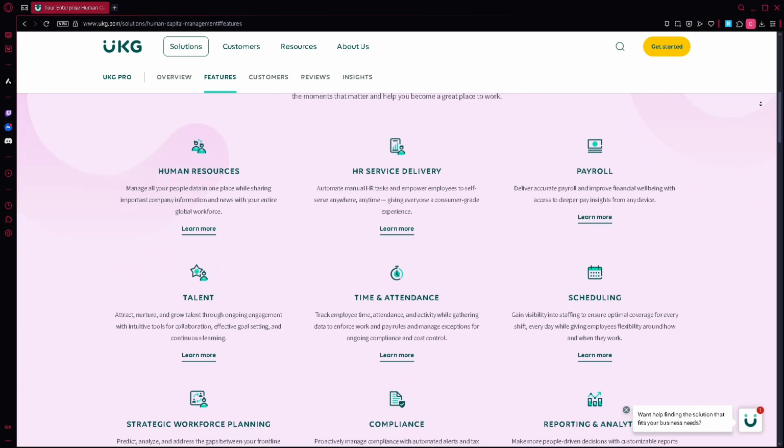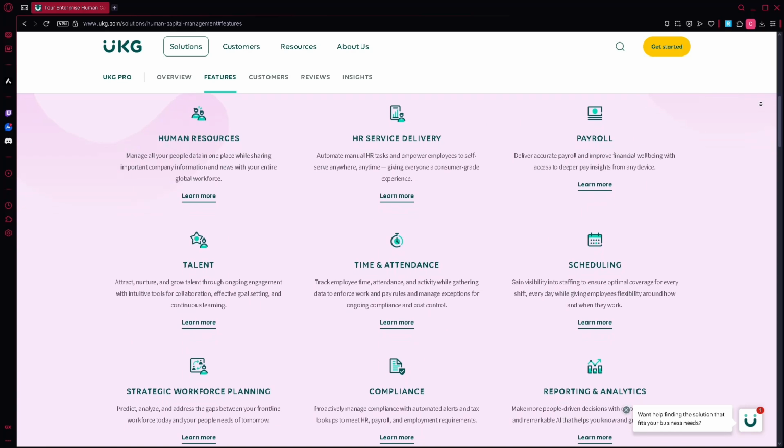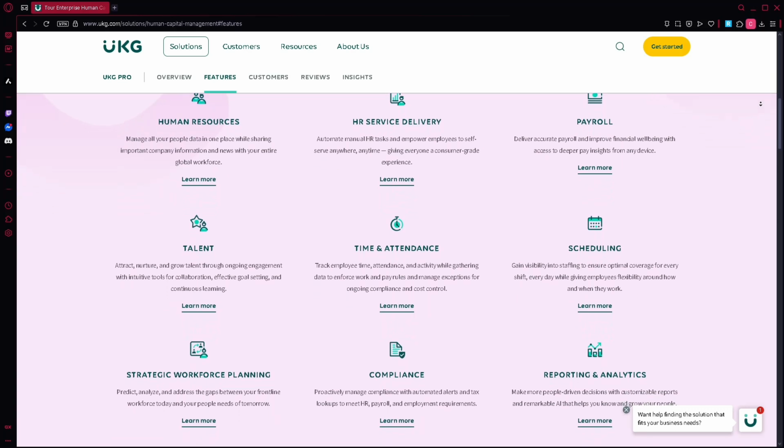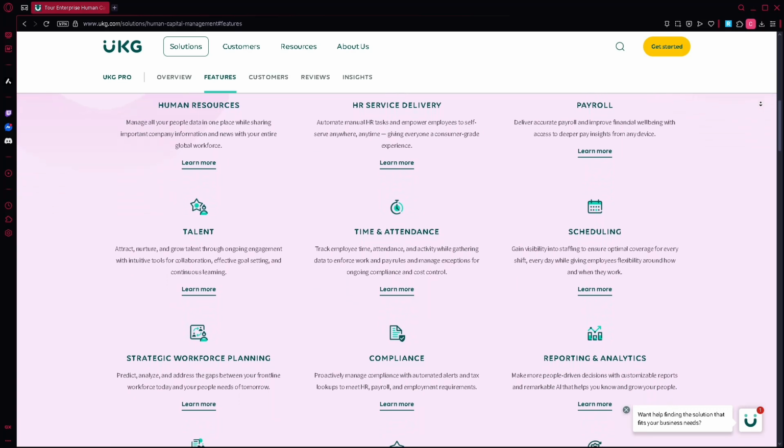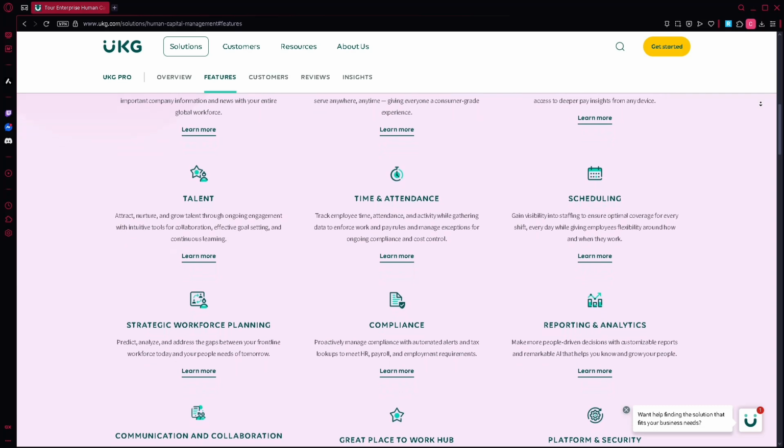For performance management, launch performance reviews through Talent, then go to Performance Reviews. Now set goals, give feedback, and conduct evaluations online.